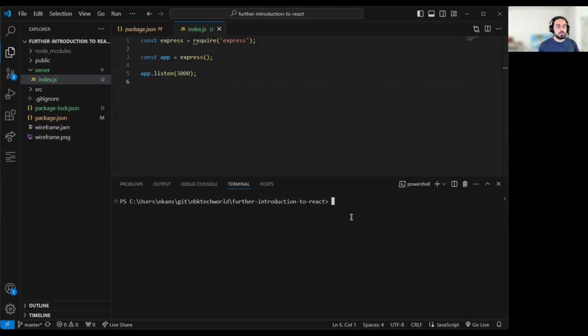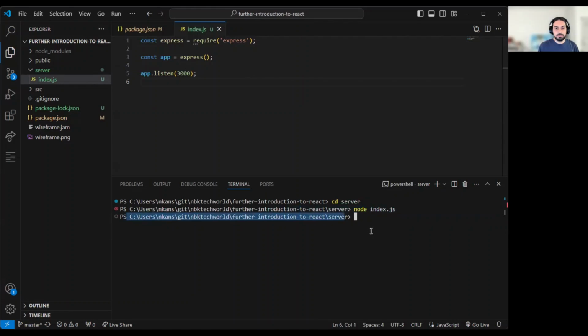Anyway, let's cd the server directory, and then I'm going to say node space index.js. So it executes this program index.js. Now, you might notice nothing is happening, but it's actually running the server. So if you want to kill the server, you press Control C. That's to send the interrupt signal. And you can see the prompt is back here again. Okay, so Control C to interrupt.